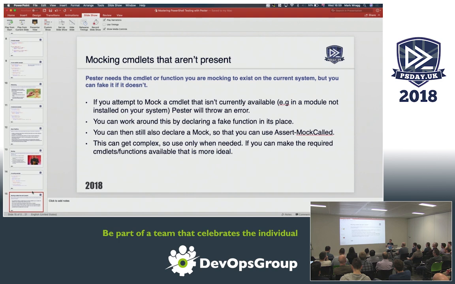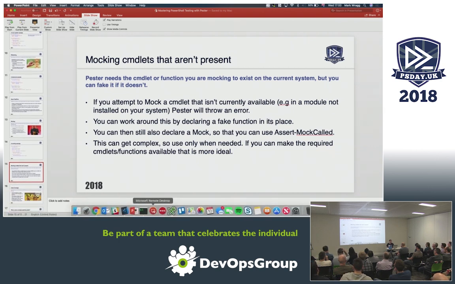And the mock will work because I've created the function called get-ad-user. Now this is used with care because it can get complex, because when Pester mocks a real commandlet, it's also mocking its inputs, its parameters, and other things about it. So bear in mind that when you create these fake functions, you're not necessarily mirroring the exact configuration of that function, but it can be a useful way to work around where you need to test something that doesn't exist. So let's just show you that in real.